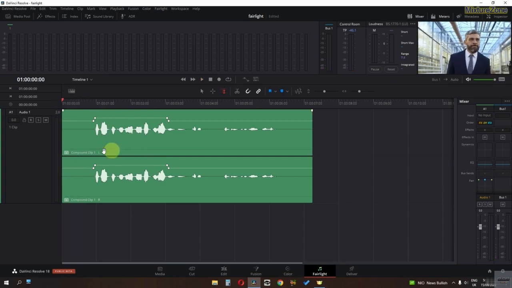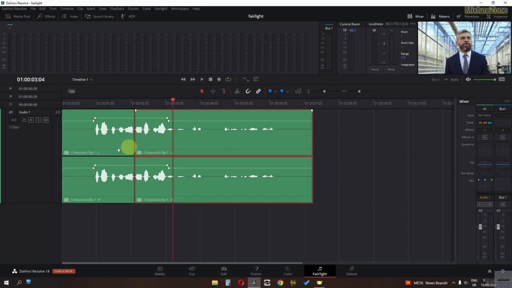And now guys, if you want to cut a part of your video, you can use this razor mode, or you can use the shortcut key, which is B. So I can now come to this point, select this selection mode, and now press B. And now as you can see guys, I split my audio. Now I have two different audio files.